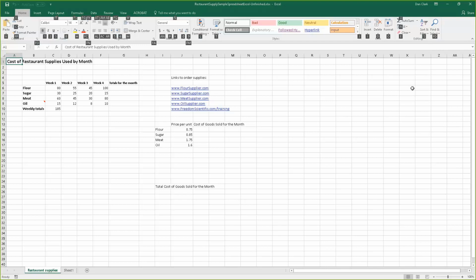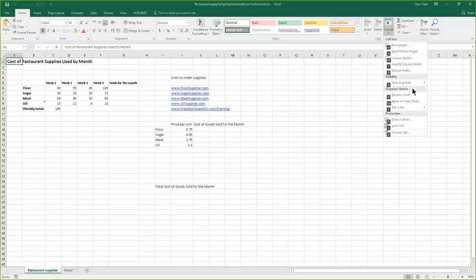I'm going to press the letter O for the Format button that we just looked at a moment ago. Then what I want to do is choose Rename Sheet. Rename Sheet is about halfway down. You can press the letter R to reach it, or you can just press down arrow to find it. I'm just going to press the letter R for Rename.